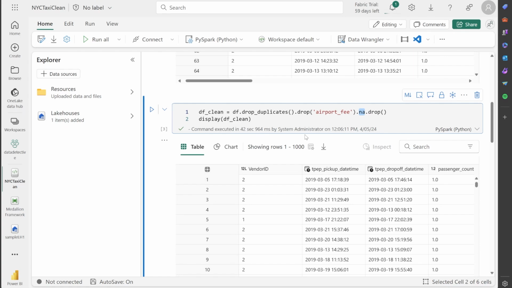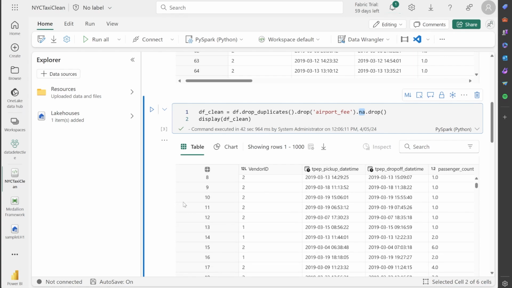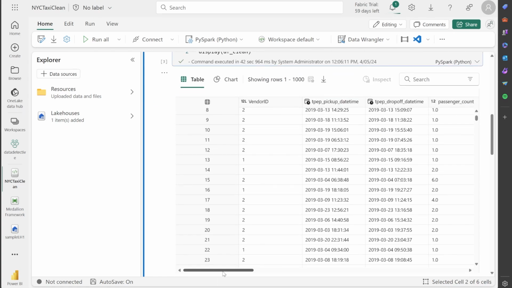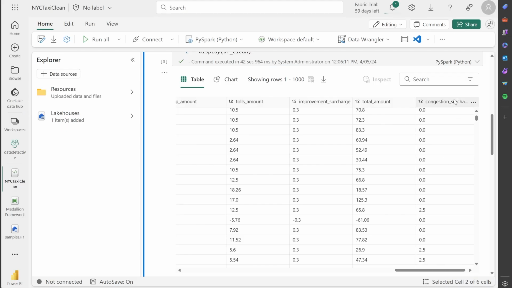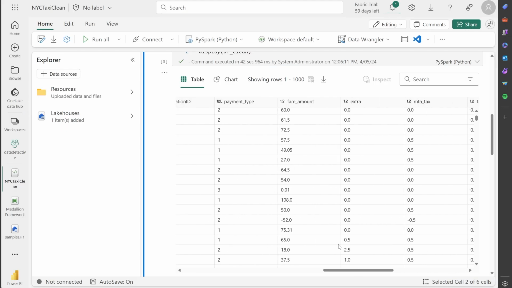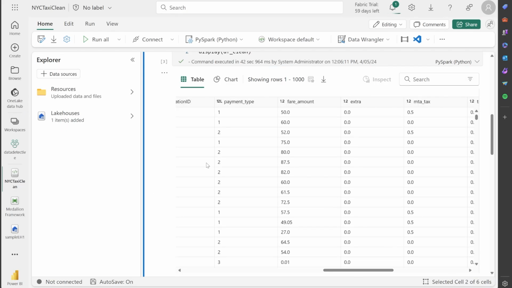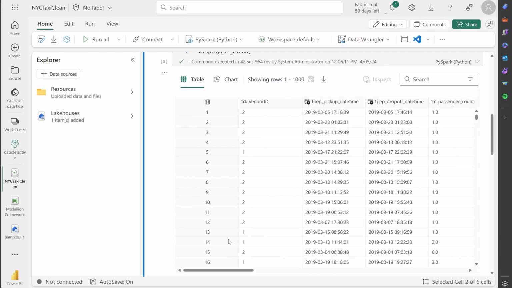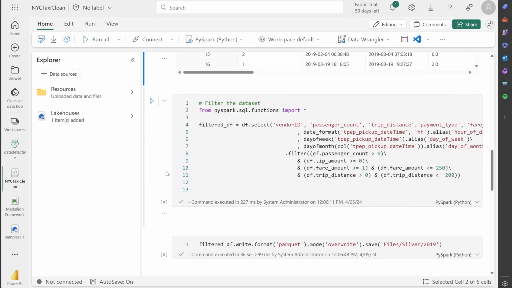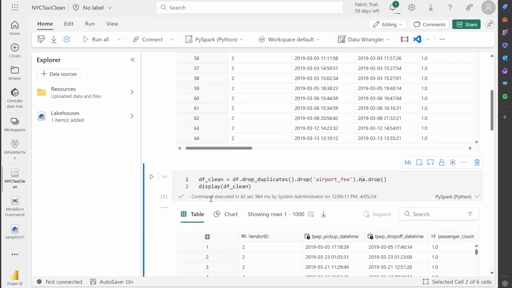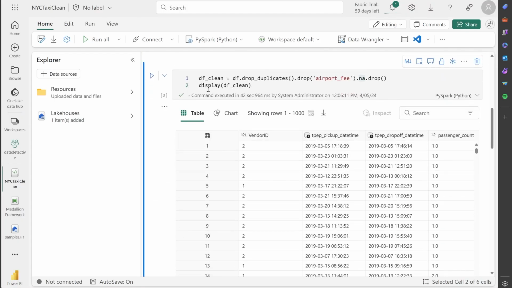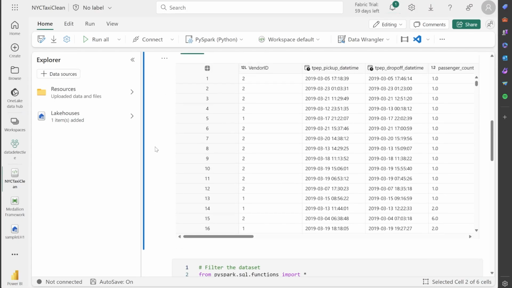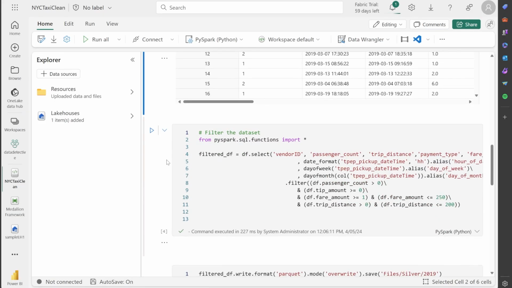And again, I'm going to display it as a sanity check, right? So here's that data. You can see that the airport column is gone, and there might be fewer rows because of the null values that were removed. There's ways, like you could do a data frame describe, and it'll give you statistical information about this.